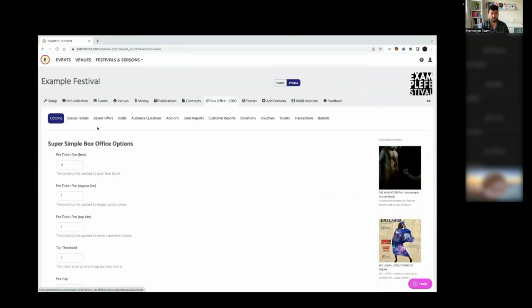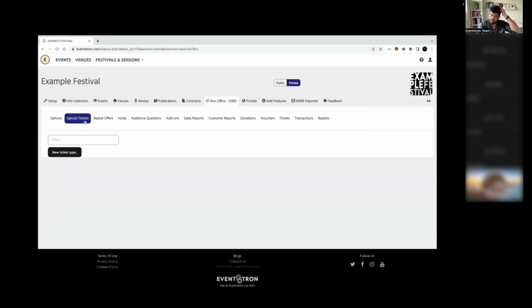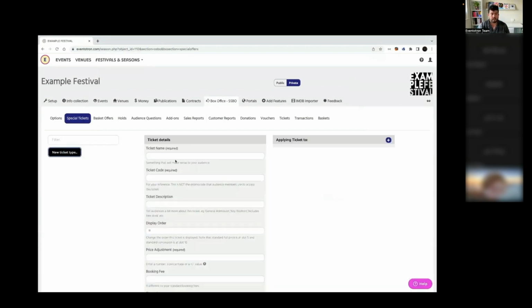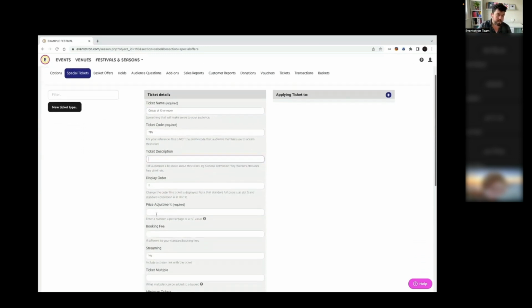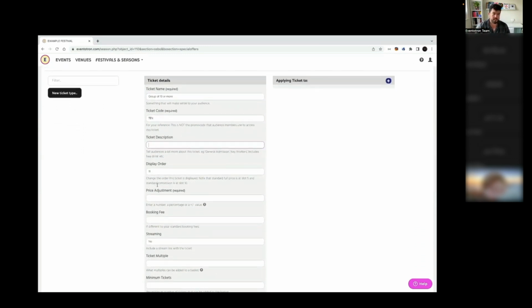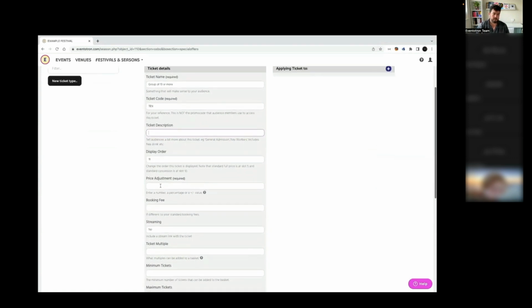Let's go back to Eventotron. In our box office tab, go to special tickets, and we'll start a new special ticket. We'll make this a group of 10 or more. Give it a code. You can give it a description if that helps the audience. You can change where on your list of tickets it shows up, depending on where the display order is.